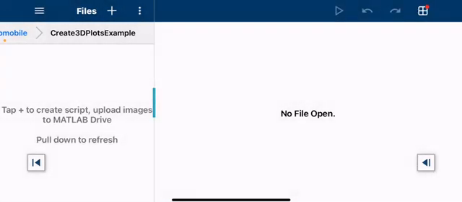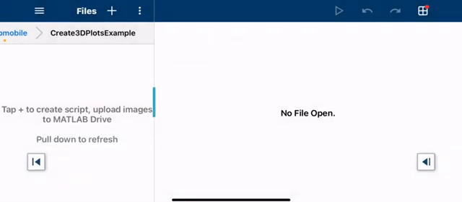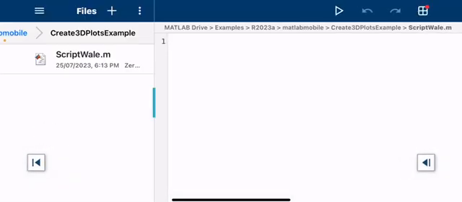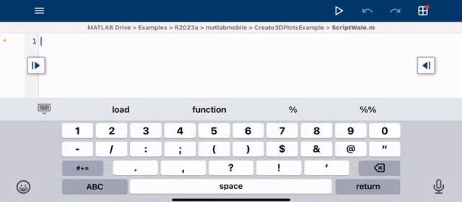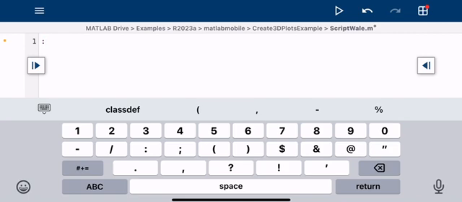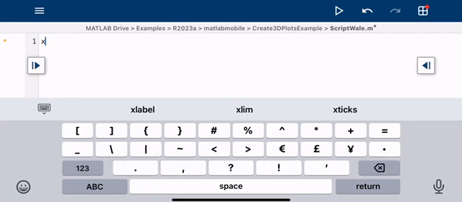Let's create a new script. So let's name it script Wale. All right, so let's start with the colon. Let's create a variable. The colon, so let's say x equals to, the colon is used to separate your argument into your arrays.